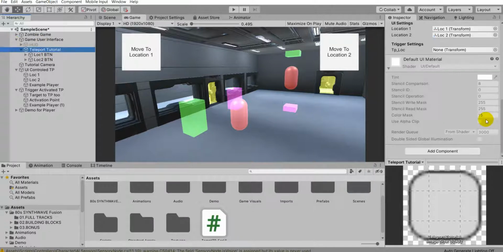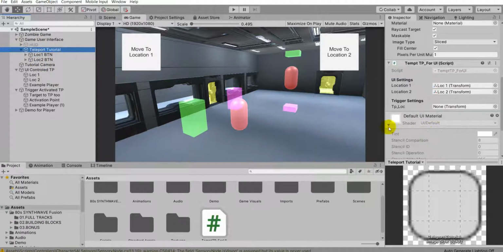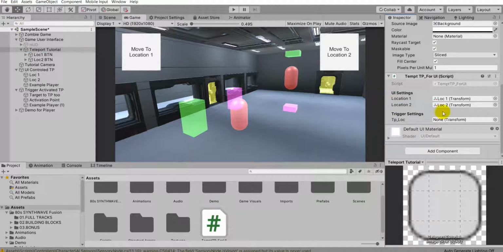So make sure that you do have your script put on your teleport tutorial panel. Okay? From there, you're going to need to find the location 1 and location 2. So for that, I set up these two different blocks called location 1, location 2, and our example player. So here we're just going to simply drag the location 1 there, drag the location 2 there.